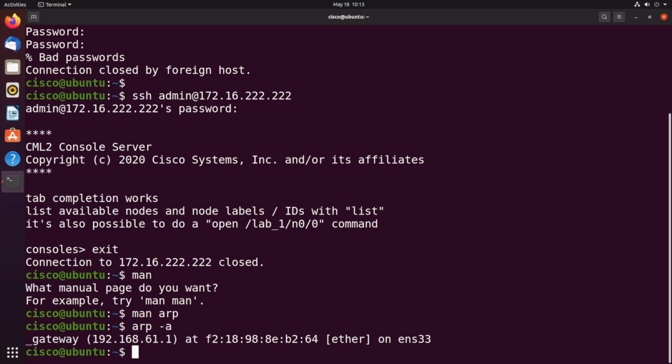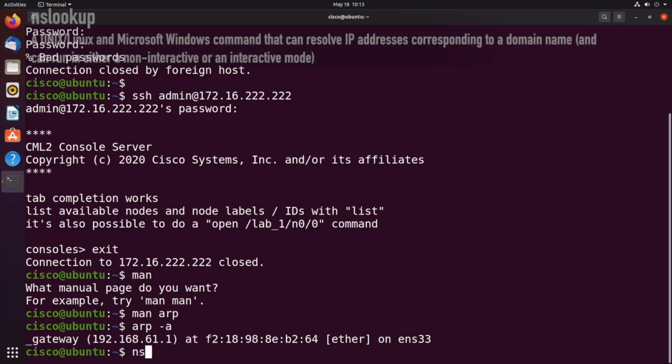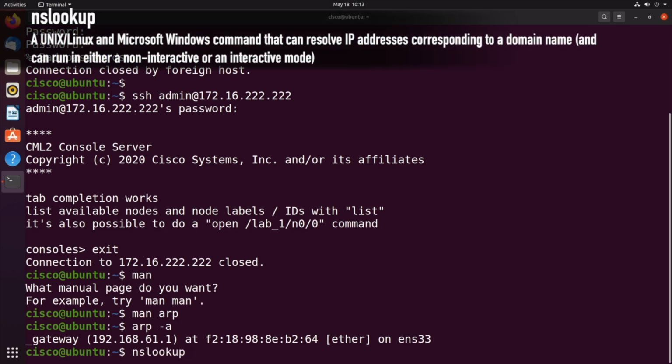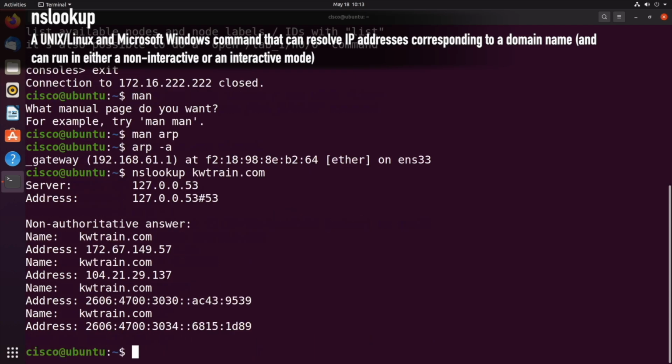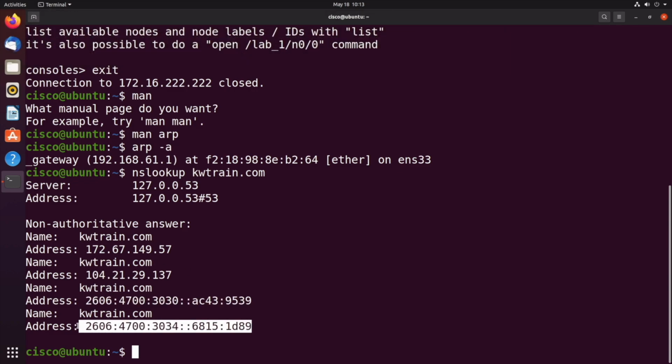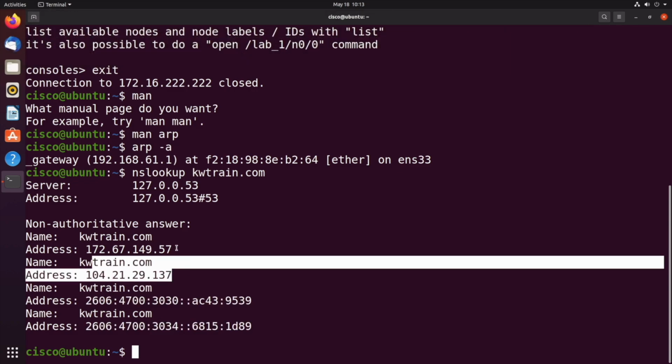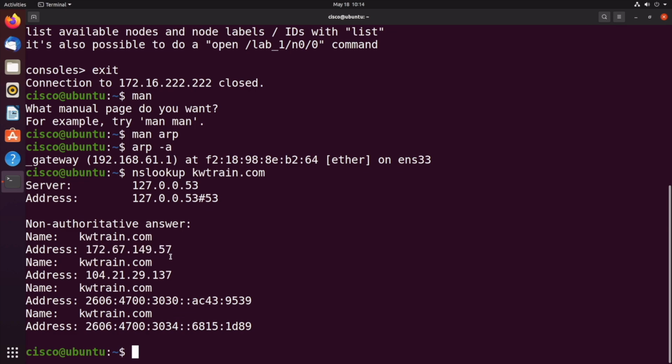We could also do an nslookup to determine the IP address of a host out on the internet somewhere. I could say nslookup, and I could point to, let's say, my website, kwtrain.com. We'll press enter. And it's going to look it up and it will say, yes, kwtrain.com is reachable at these IP addresses. Here are the IP version 6 addresses. Here are the IP version 4 addresses.